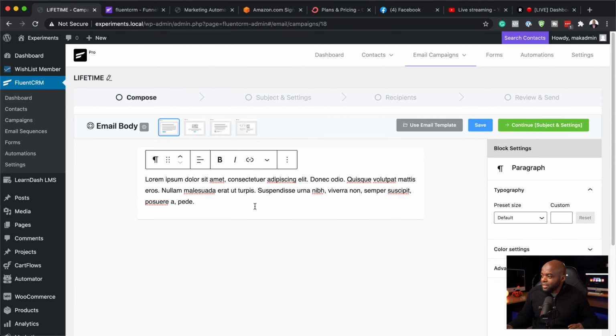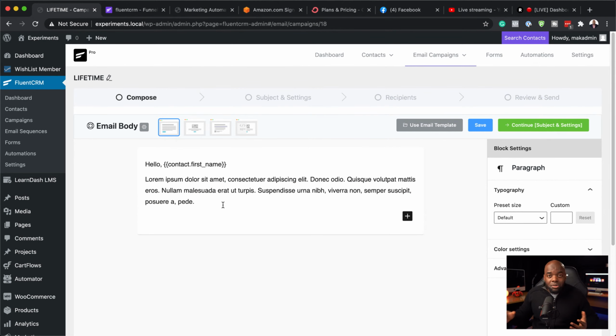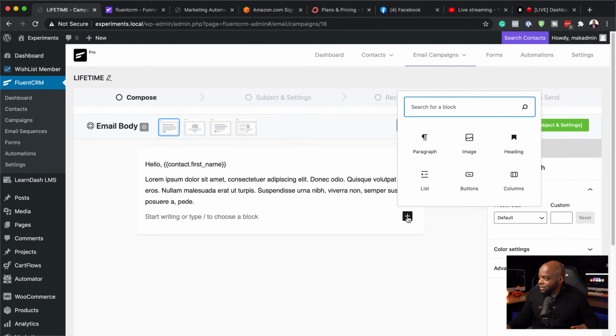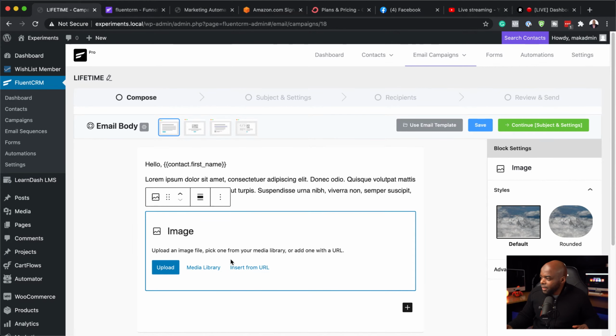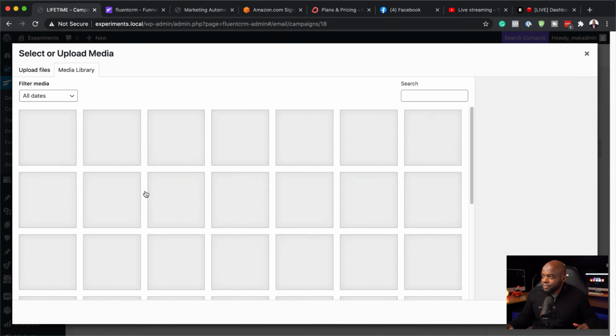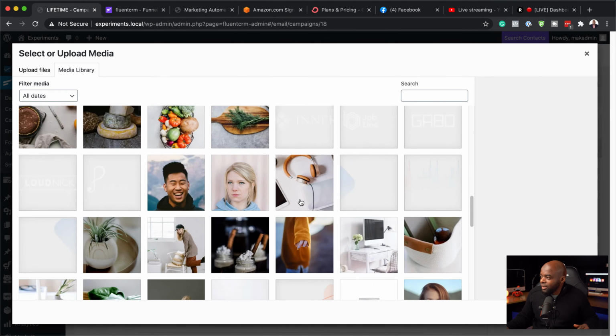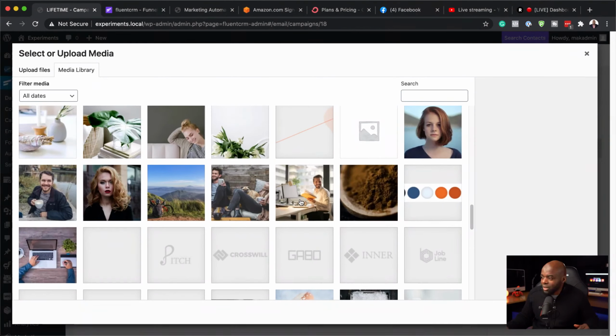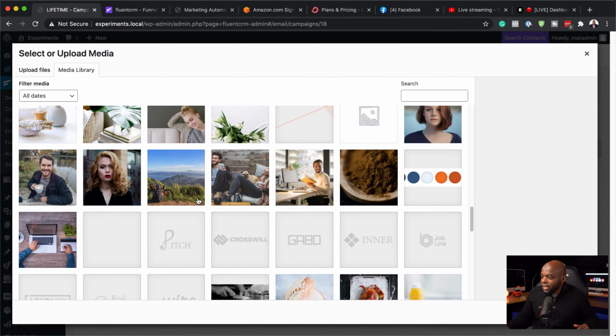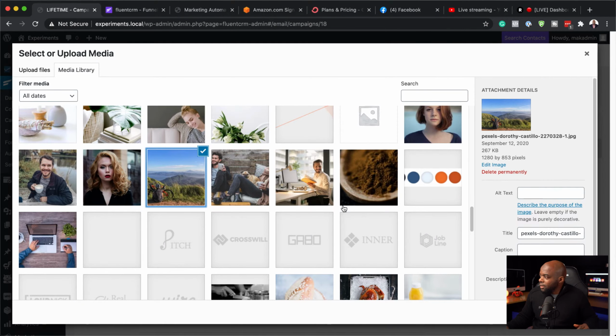So we can paste our content here, and I'll also show you how easy it is to add images. So if you click here on this plus button, we have all our blocks. So we have our image block here. I can also use images from our library here, or I can upload from my computer. So let's go from our library. Okay, so we have images already here in our library, which is fantastic. So let's say we're going to go with this image here.